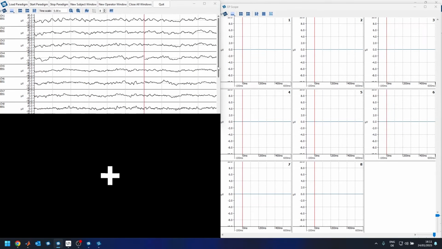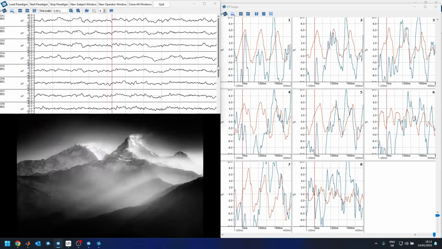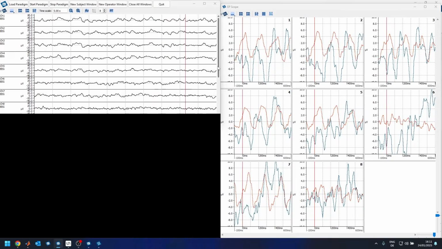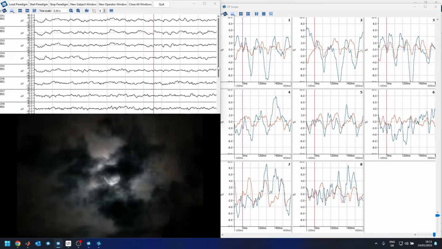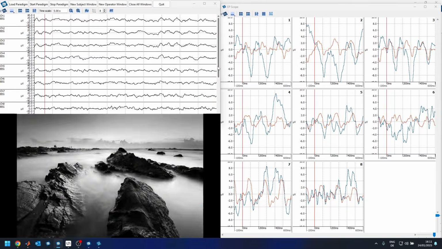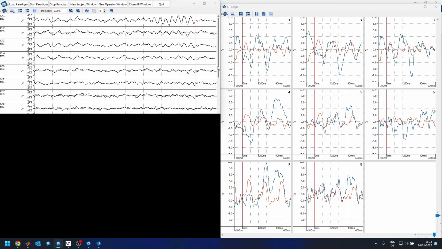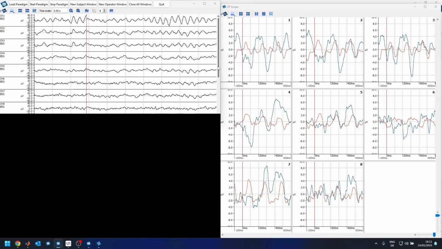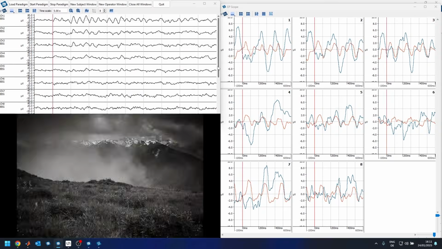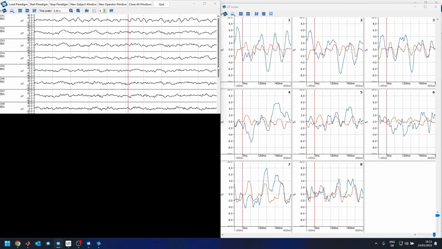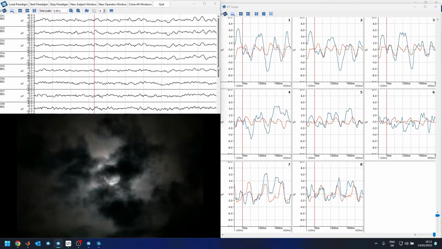In the EP scope, you will see 2 different event-related potentials. The red one is the average non-target event-related potential, and the blue one is the target event-related potential. Channels 1 and 3 are the FZ and CZ electrodes, which nicely show the P300 response. Additionally, you will see for channel 7, which is over the visual cortex, that there is a positive peak every 100 milliseconds, which happens because every 100 milliseconds a new image is shown.